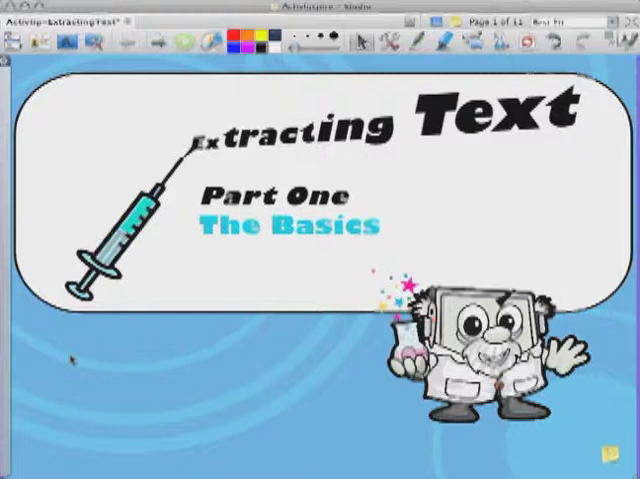ActivInspire has plenty of cool ways to make your lessons more interactive. One feature is called Extract Text. For those who've previously used ActivStudio, you might be familiar with Deconstruct Text. So what does Extract Text actually do?